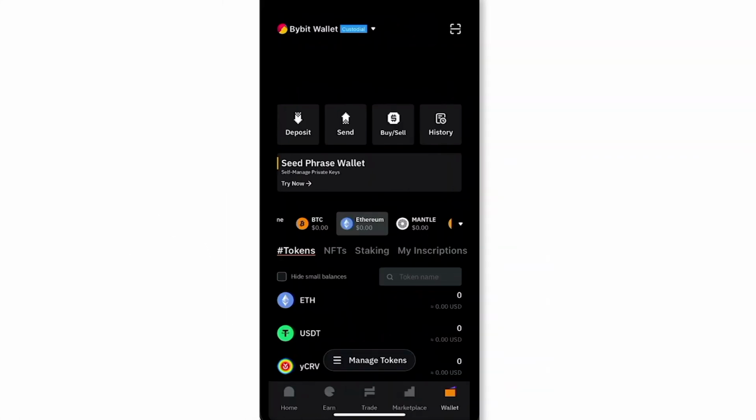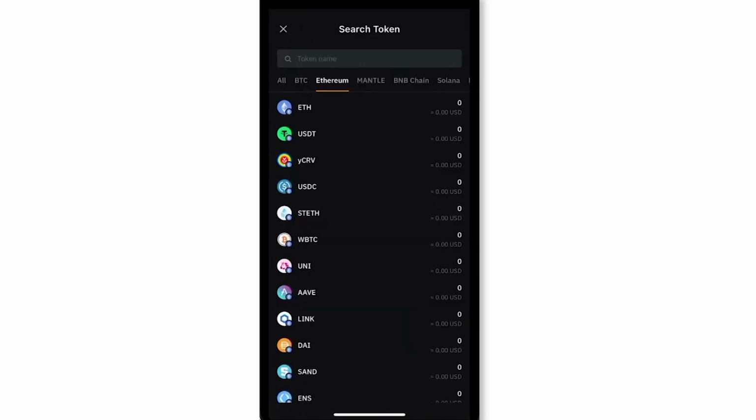Today I will show you how to transfer crypto from Bybit to Mexc. Let's get started. First, log into your Bybit account. Navigate to the Assets tab and select Withdraw. Choose the cryptocurrency you want to transfer.